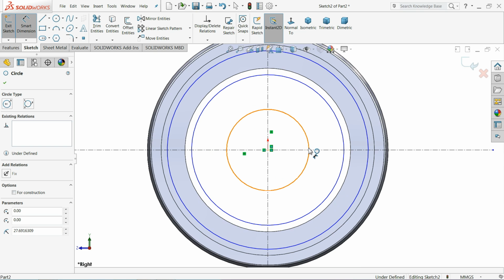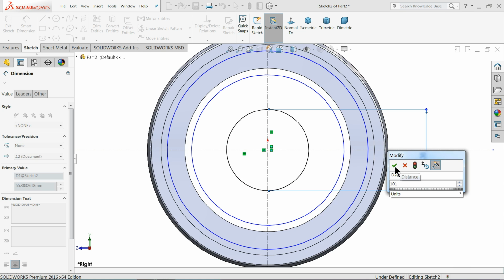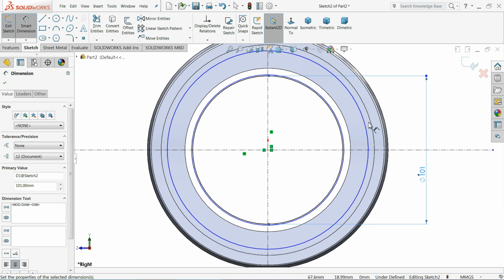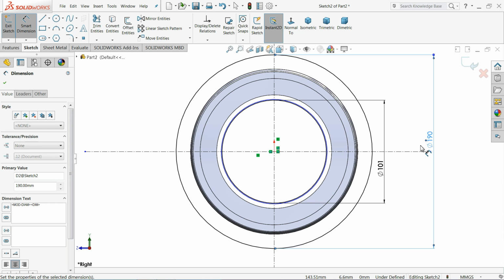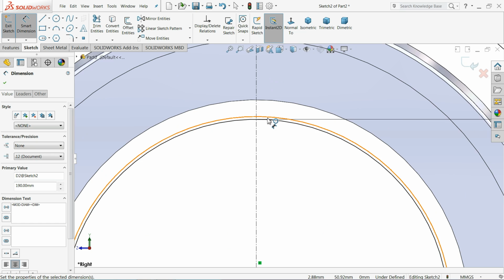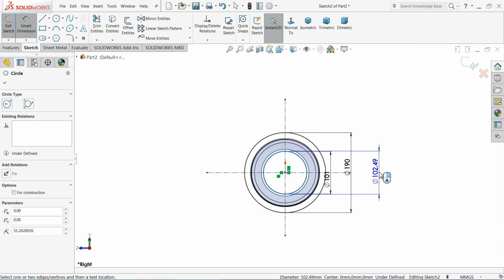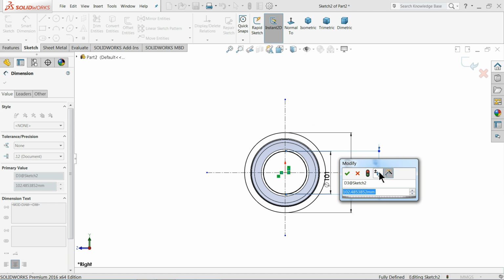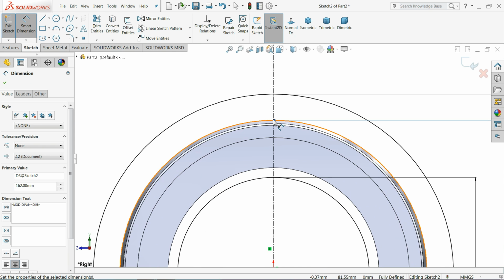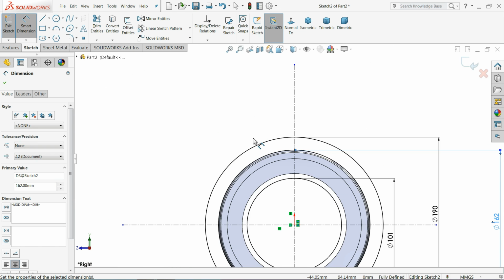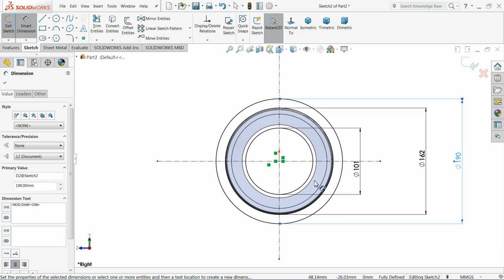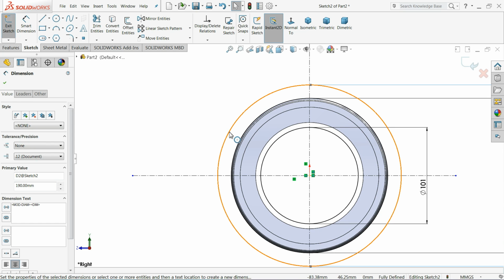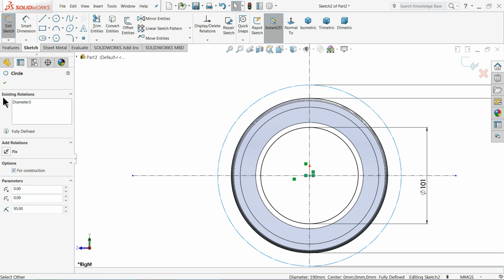Let's define this. 101 millimeter, 190 millimeter for the outer one, and one more, the inner one, this one 162 millimeter. Okay, this is similar to our outer one, and this outer one keep for construction.